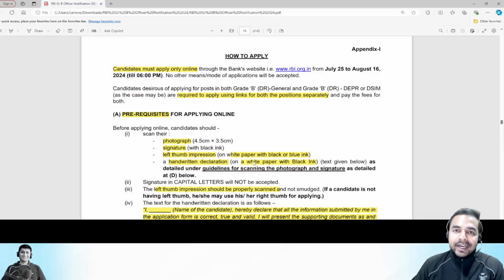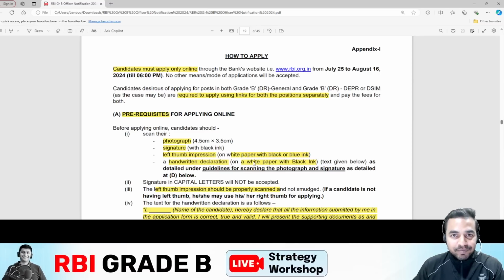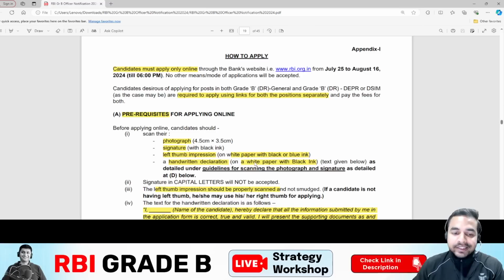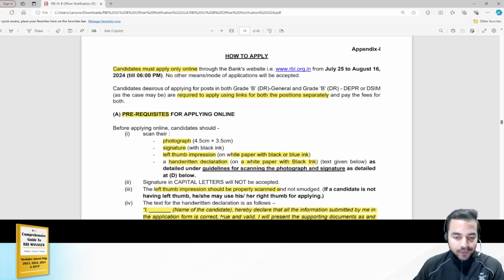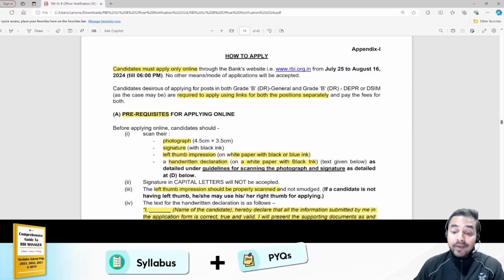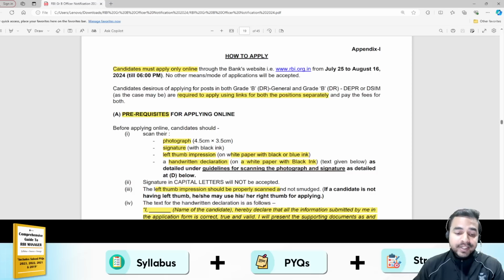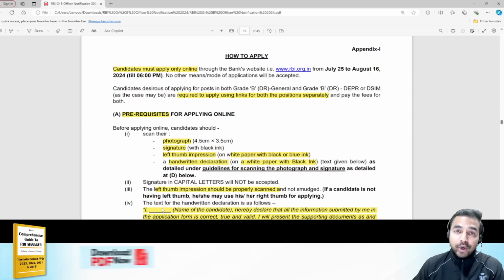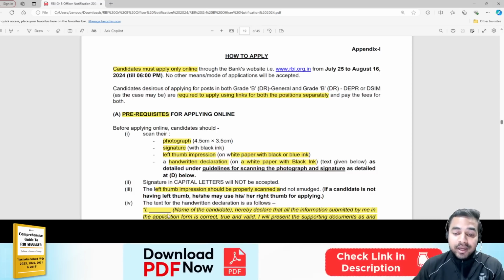Now what exactly is the text that we have to write on a piece of paper and scan after that? That particular text is, for example, I am writing this text: I, Devanshu Kaushik, hereby declare that all the information submitted by me in the application form is correct, true and valid, and I will present the supporting documents as and when required. So we are not required to change any text. You are just required to write your name here, and the rest of the text will remain the same, right?